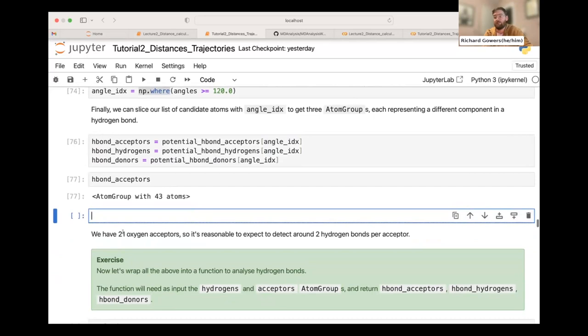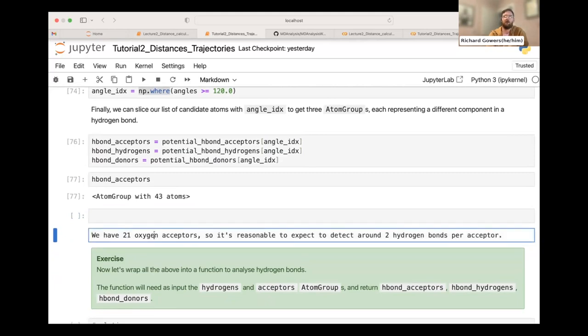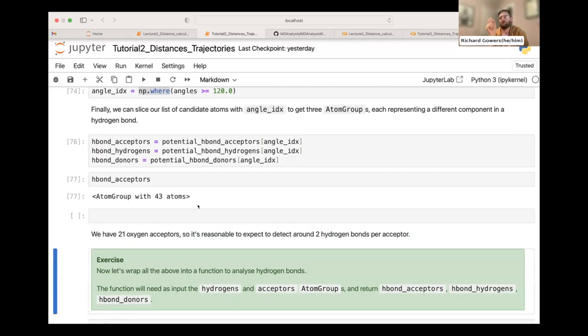And so as a quick sanity check, we knew that in our system before, we knew that we had 21 oxygen acceptors in the system, and our attempt at finding all the hydrogen bonds has turned up about 43 different atoms. And so it looks like we're getting about 2 hydrogen bonds per acceptor, which as a ballpark figure is roughly the same.